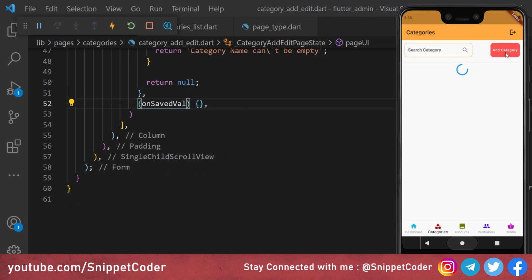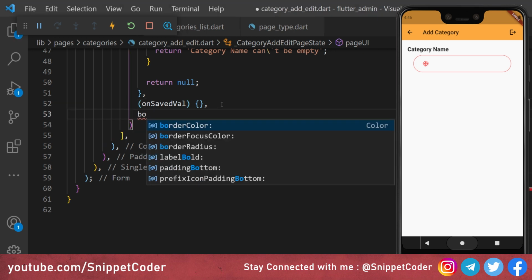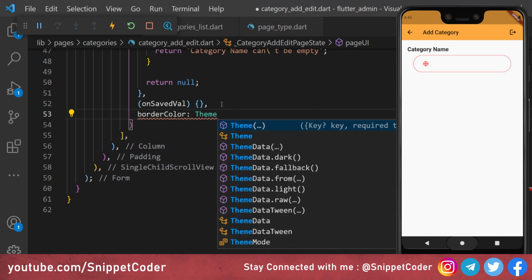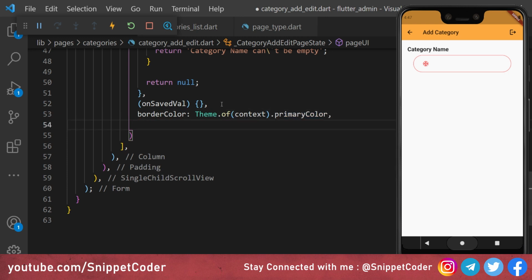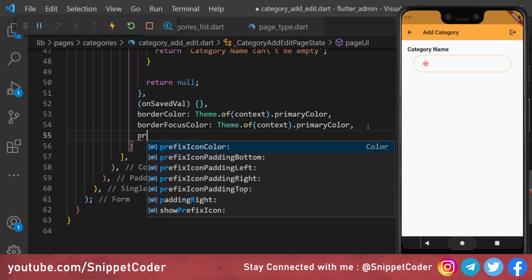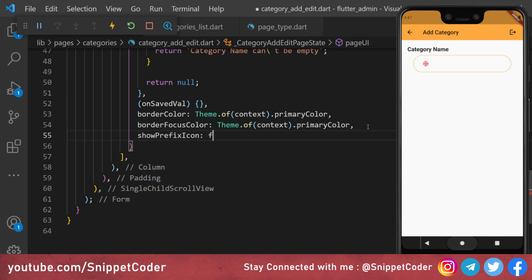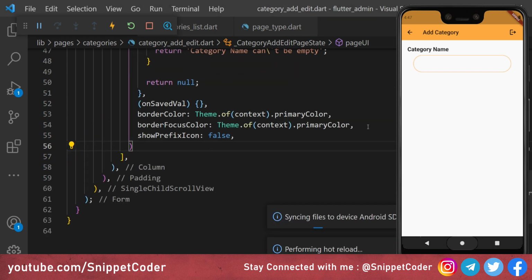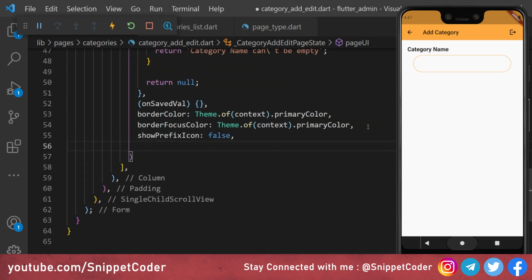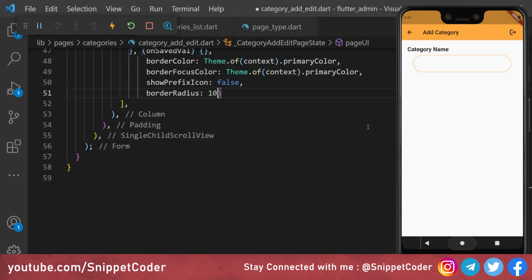So now if I click on add category here, we are getting the form, but we have to do some designing so that we can have a proper look of the form. Here we will put the border color, and we are using a theme of context primary color. The same we are using for our border focus color also. So now you can see here. Now we don't need any prefix icon, so we will put show prefix icon false, and it will remove the icon. Now we will reduce our border radius also, and we will make it 10.